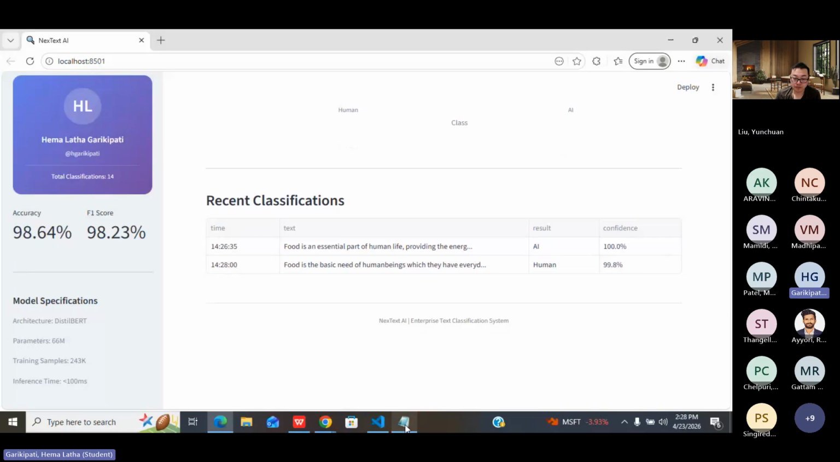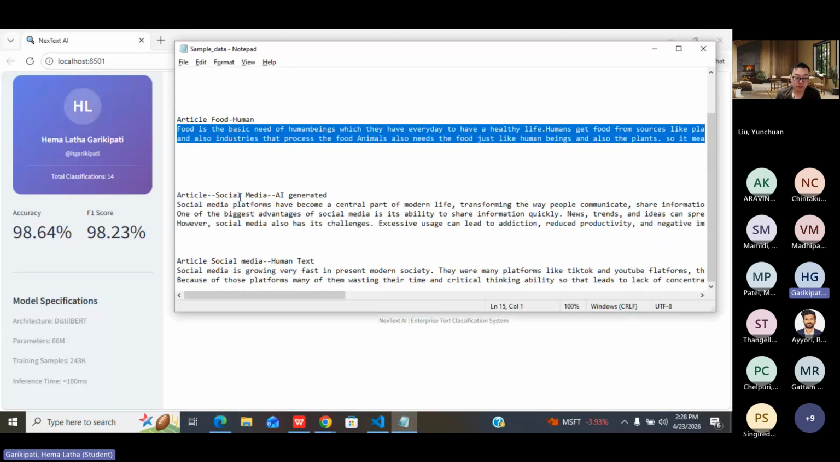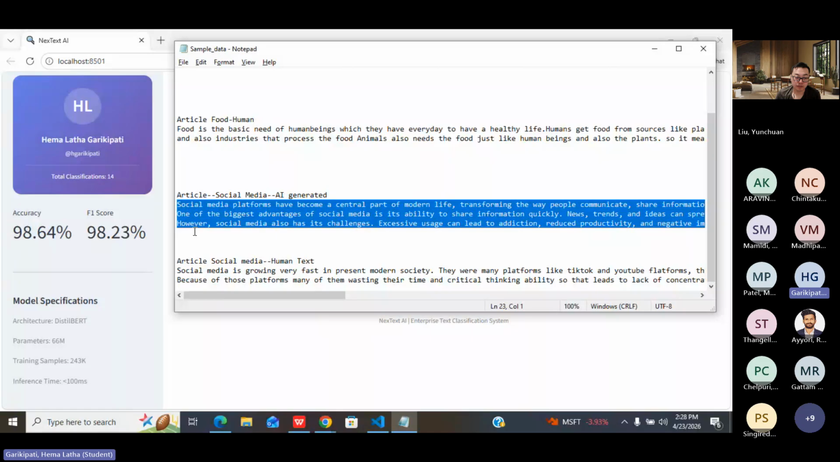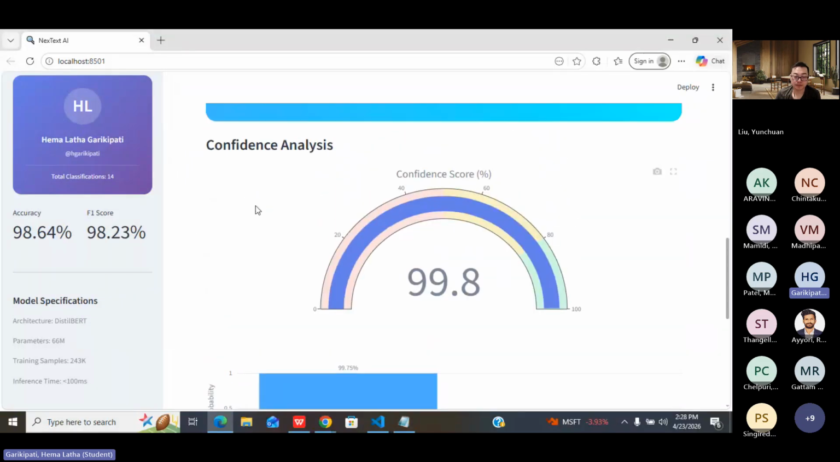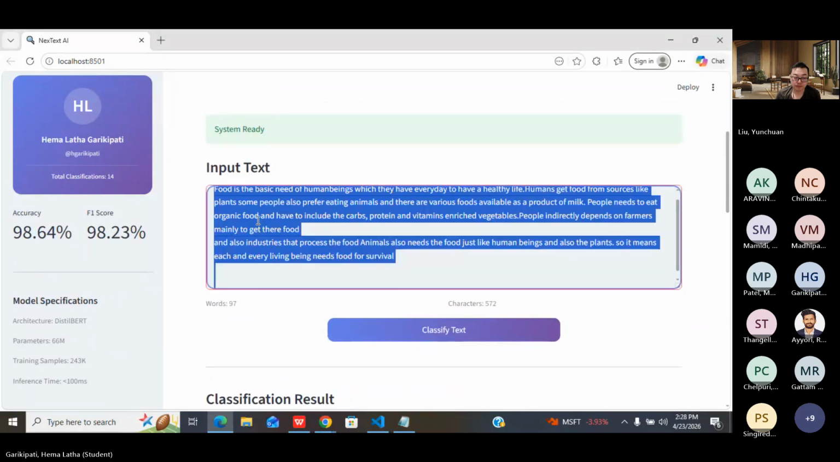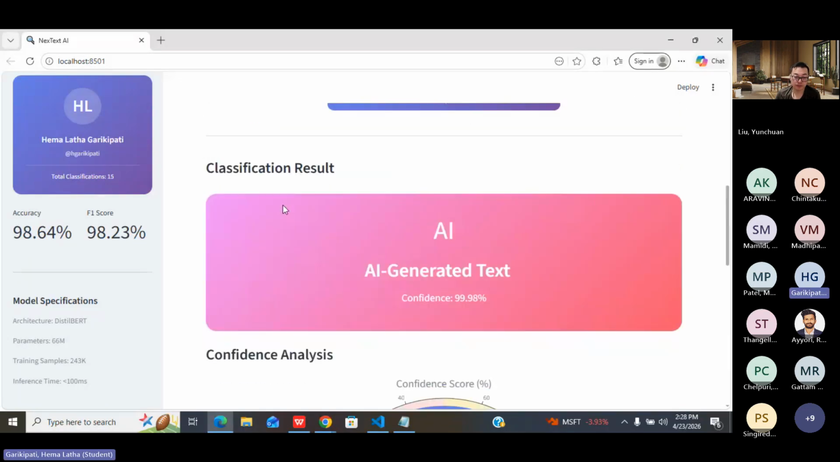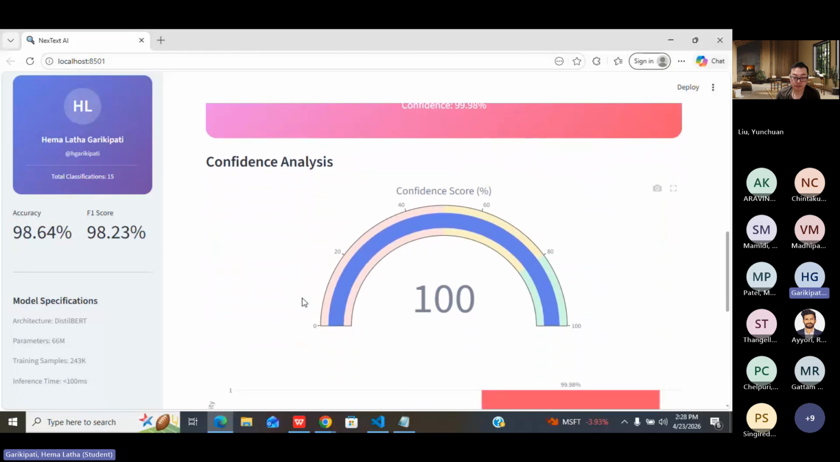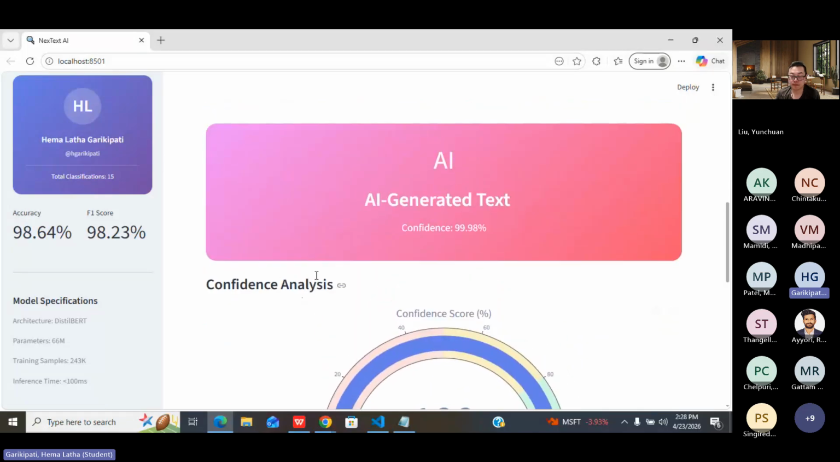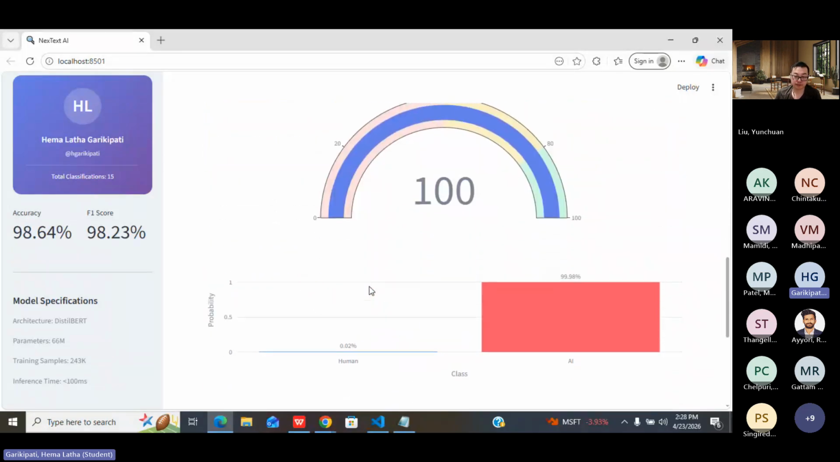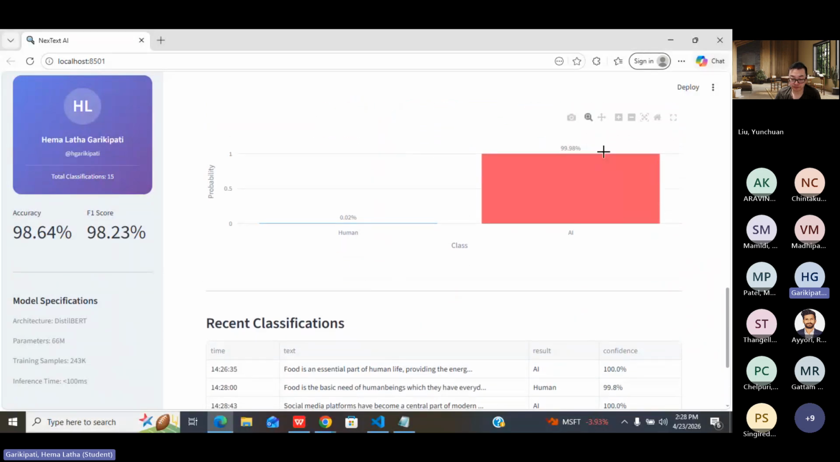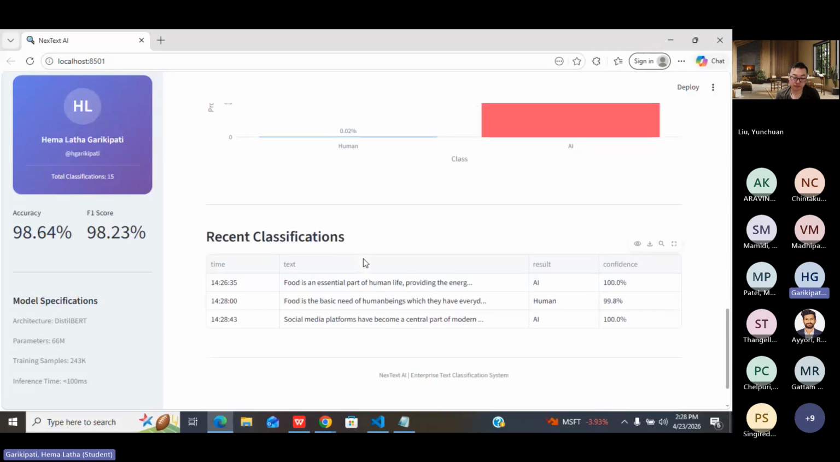And I'm going to test another data here. This is about social media, which is generated by ChatGPT. I'm going to test this too. If you classify it, you can see, yeah, this is generated by the AI, ChatGPT. So you can see clearly 99.85%, 99.98%. Only 0.02% is human written. You can see all the data which is now tested, and you can see the recent classifications down here.